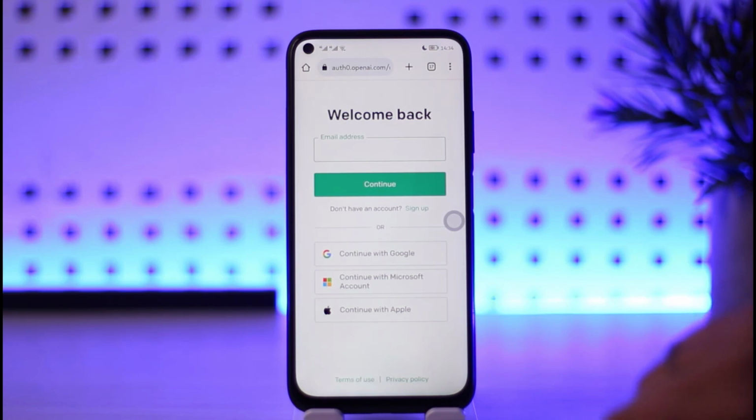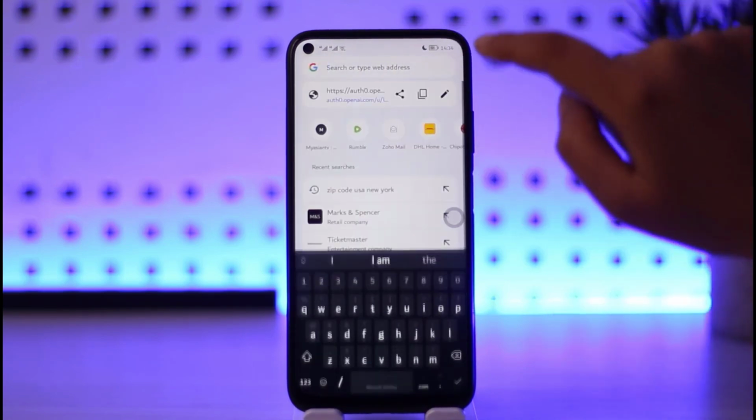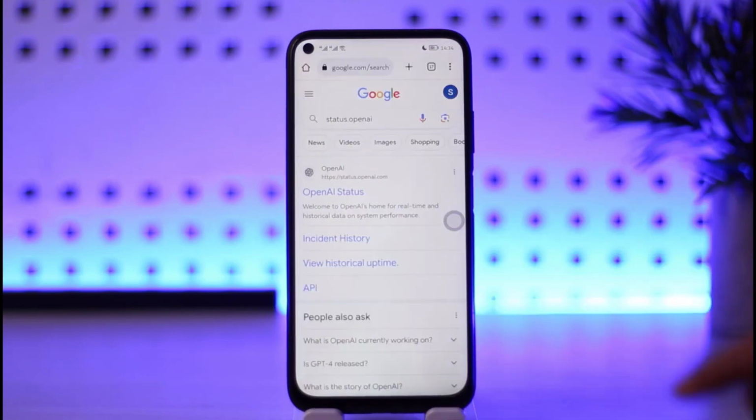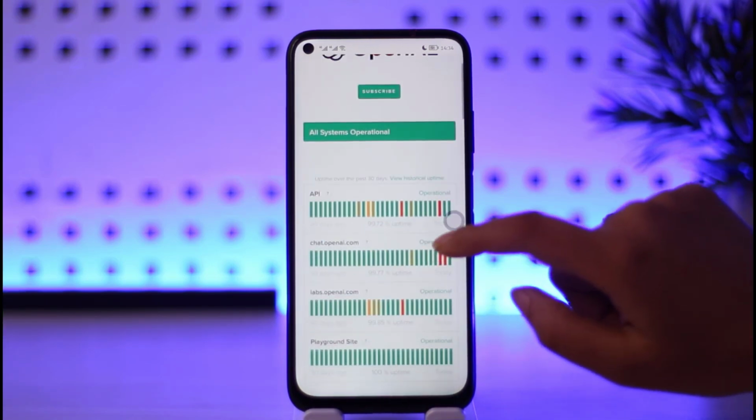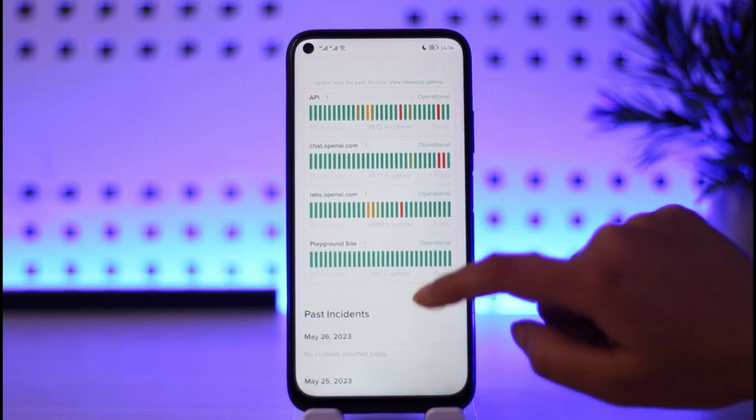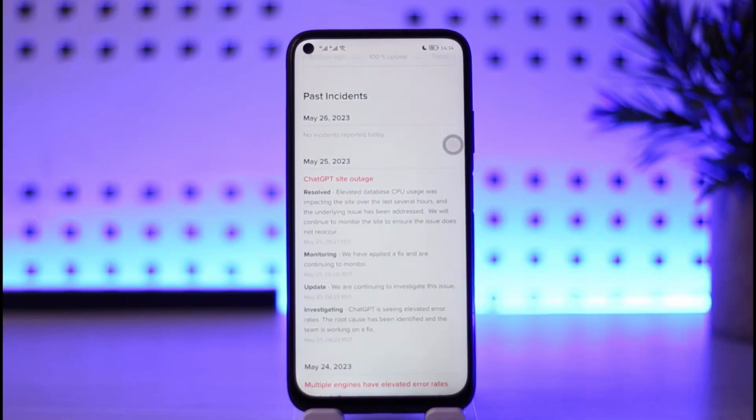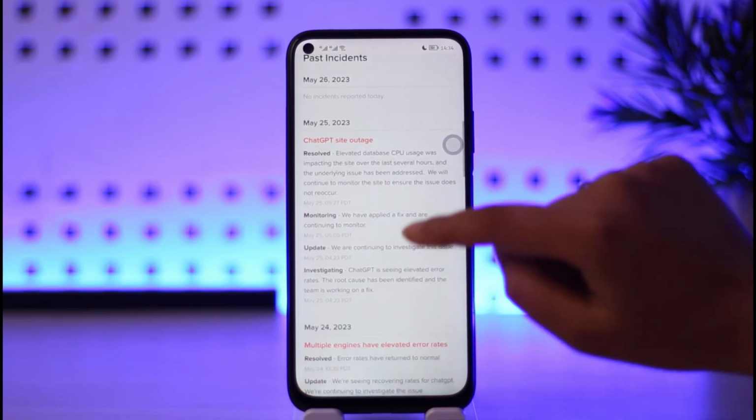If it's still not fixed, it's still not working, then what you can do is go to your search bar and type in status.openai.com and tap on this OpenAI status given. And as you can see here, you can simply check out how ChatGPT is doing, like if there is any error from the ChatGPT itself. You can see ChatGPT site outage.